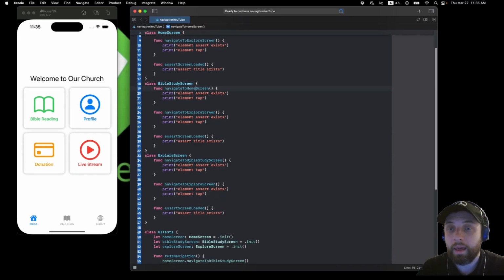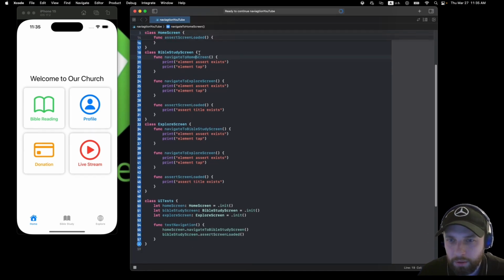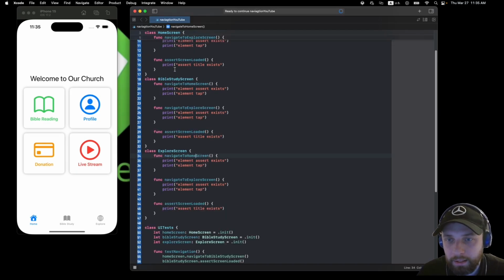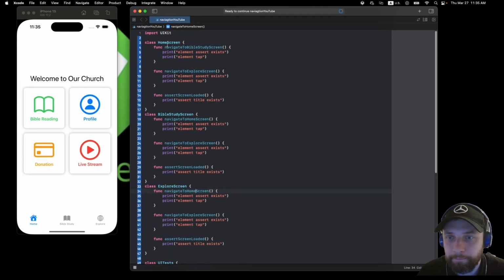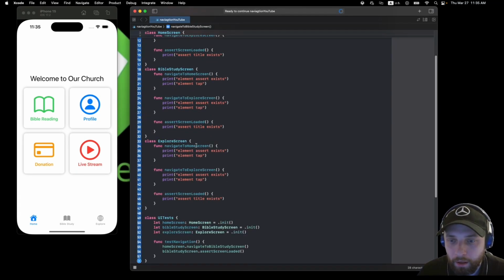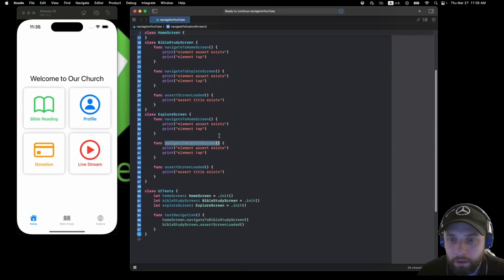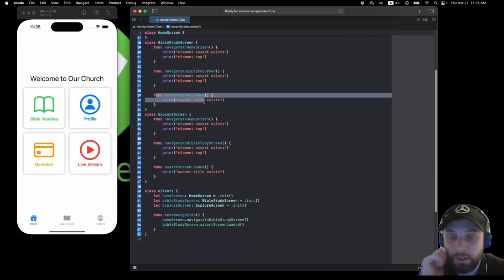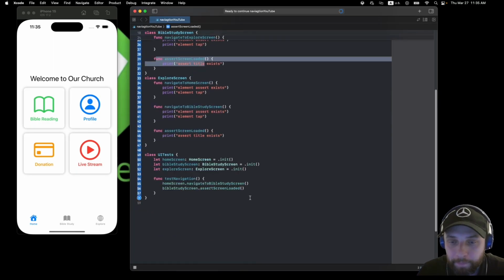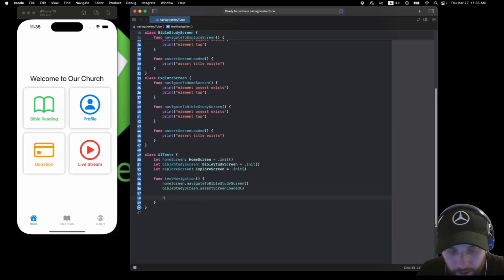home screen and about explore, and explore should also know about the home screen and the Bible study screen, right? All of them should also do the assertion. So let's check if it works.